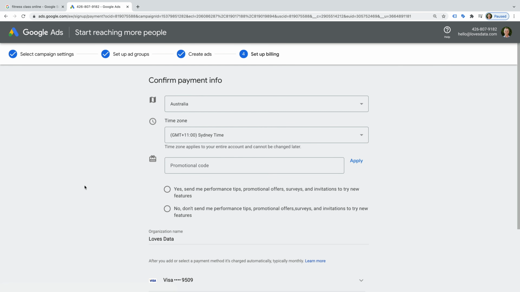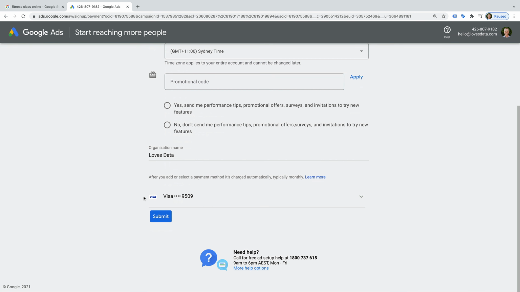The next step is to enter our billing details. We need to select our country, time zone, and enter our payment information. Then we click Submit.